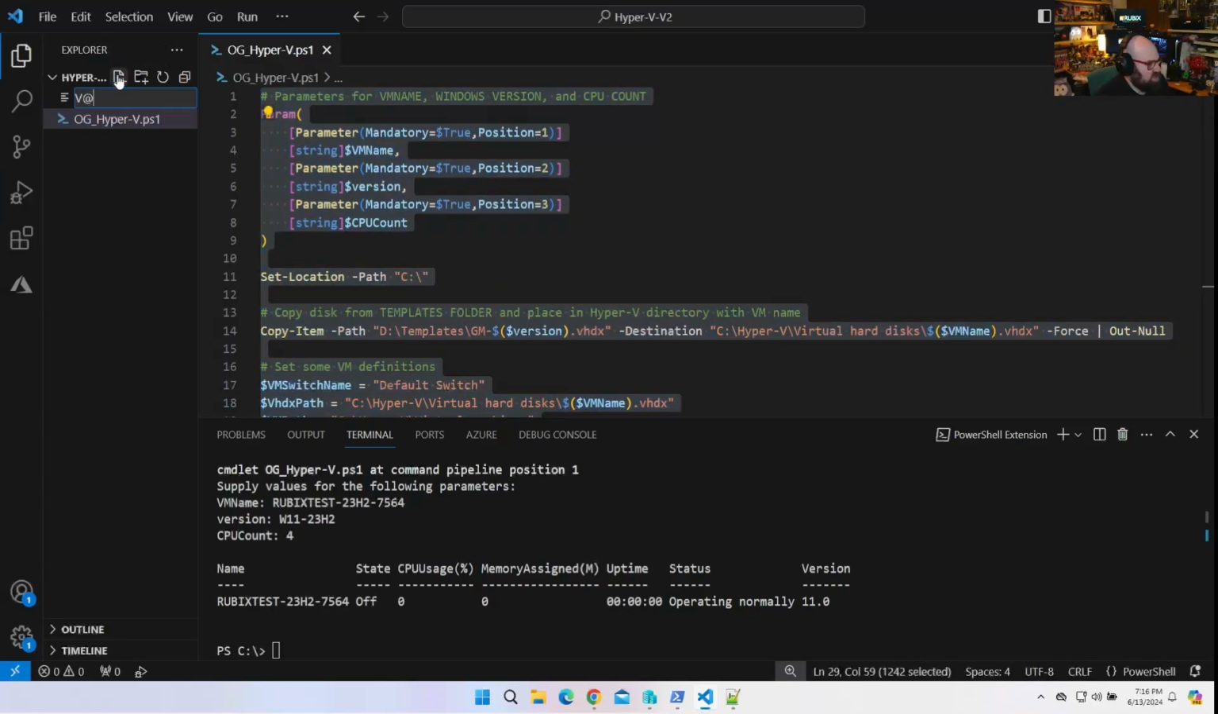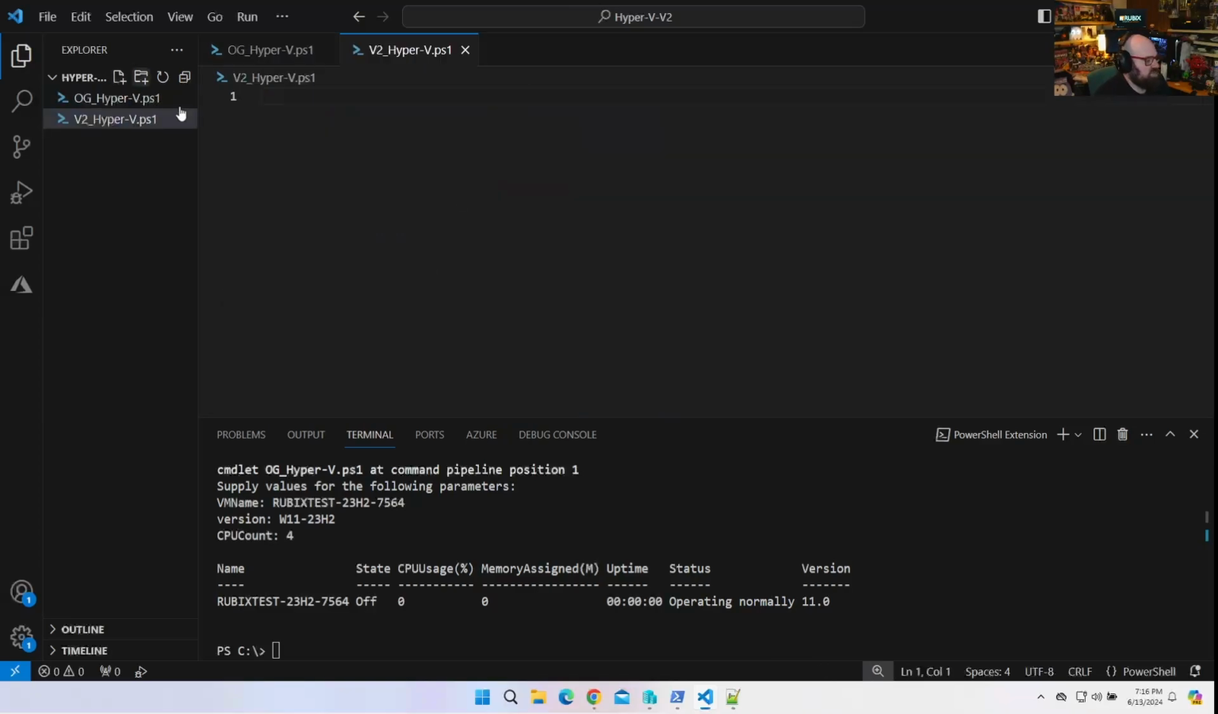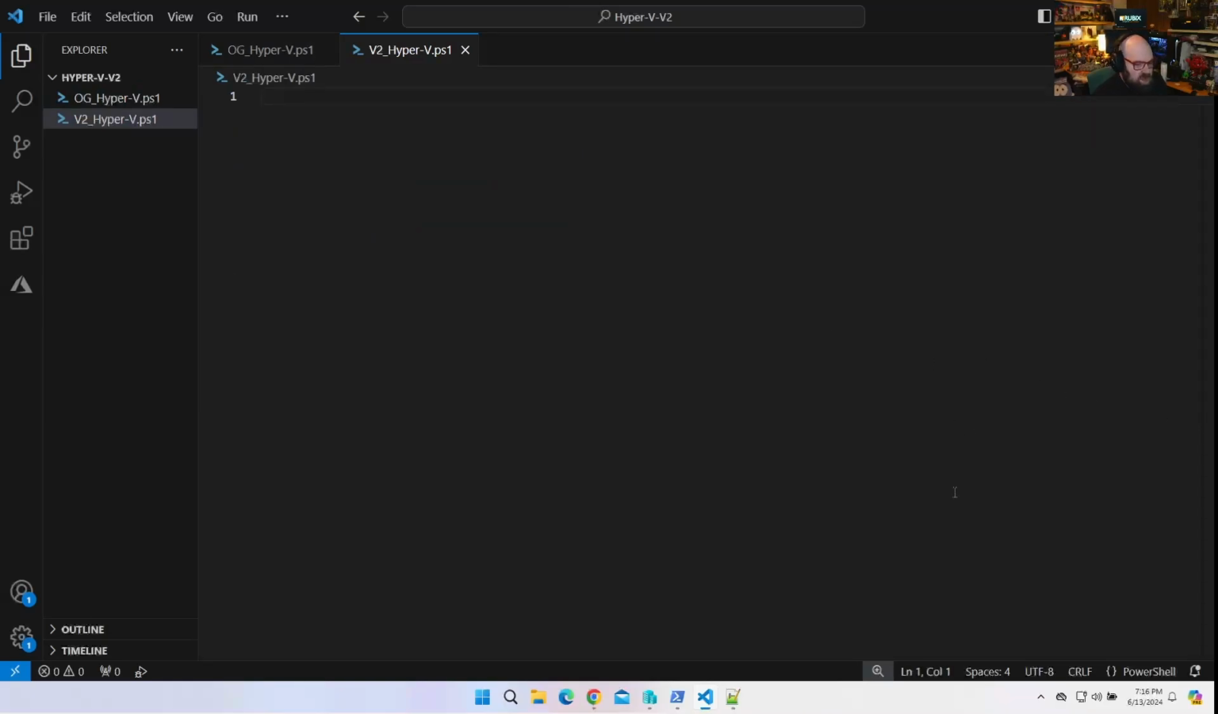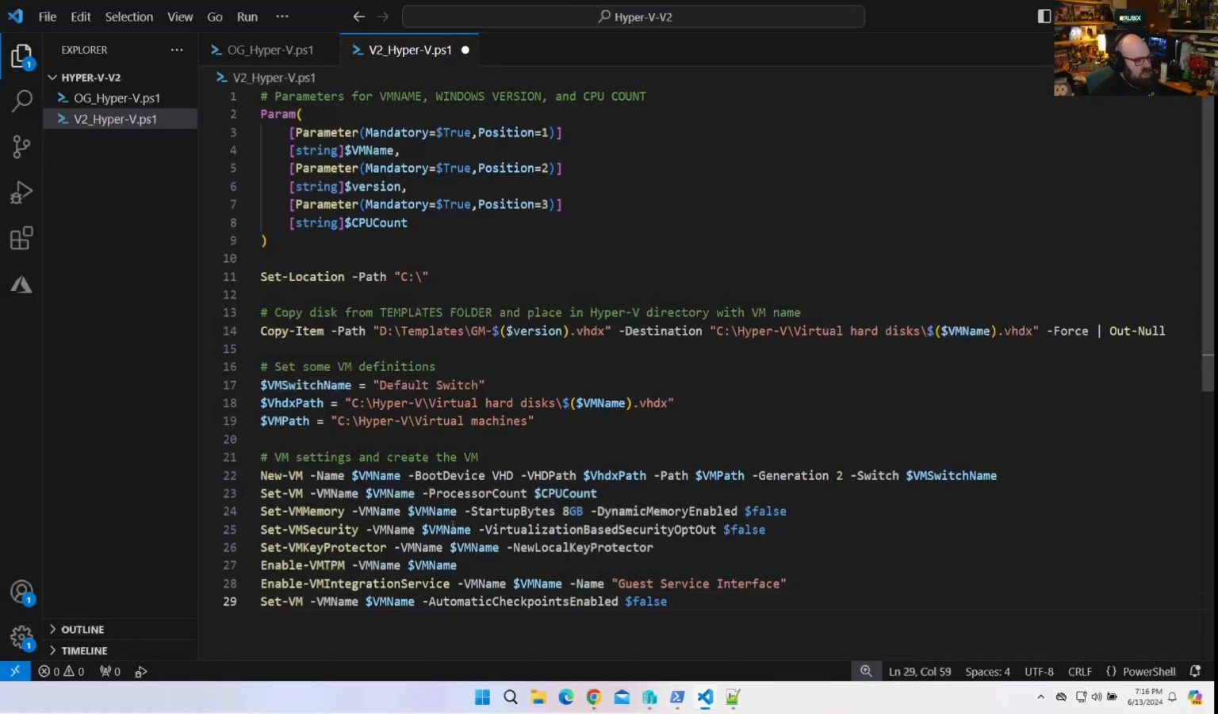So we're going to say V2 of the Hyper-V.ps1 script. All right, so what we're going to do is I'm going to walk through this because obviously I'm going to make this available in my GitHub, but I think it helps too if we walk through what actually changed. So let's set the original, what I copied from the OG, right?